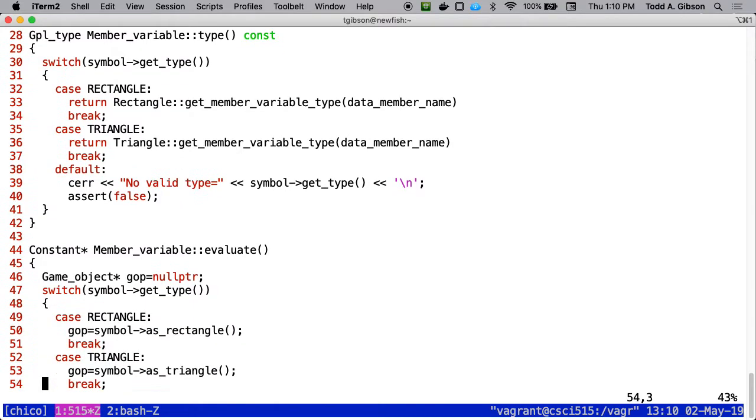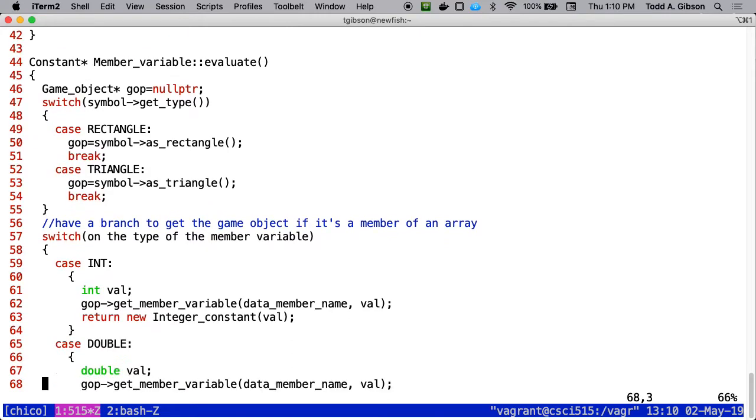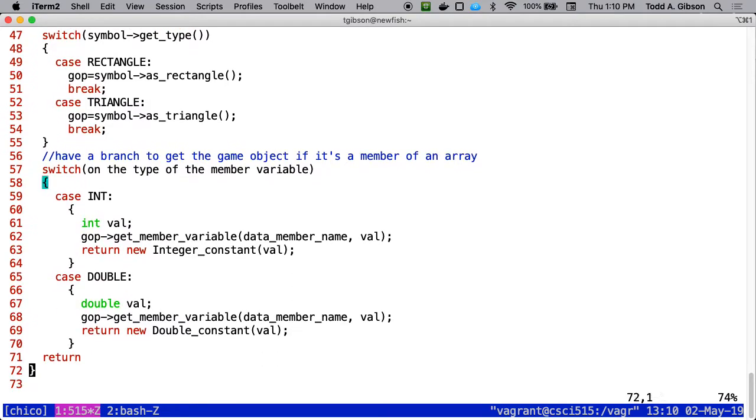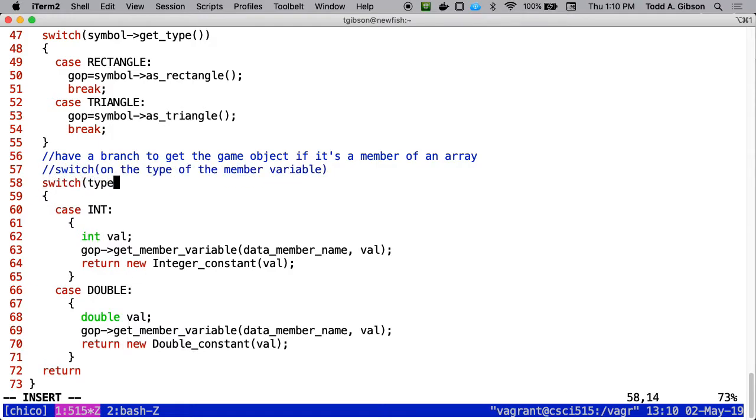So you can go ahead and just put inside the switch statement. There it is. I'll comment that out. Switch type. Or you can be explicit about it. You can say this type. And that'll come back with the type of that member variable.